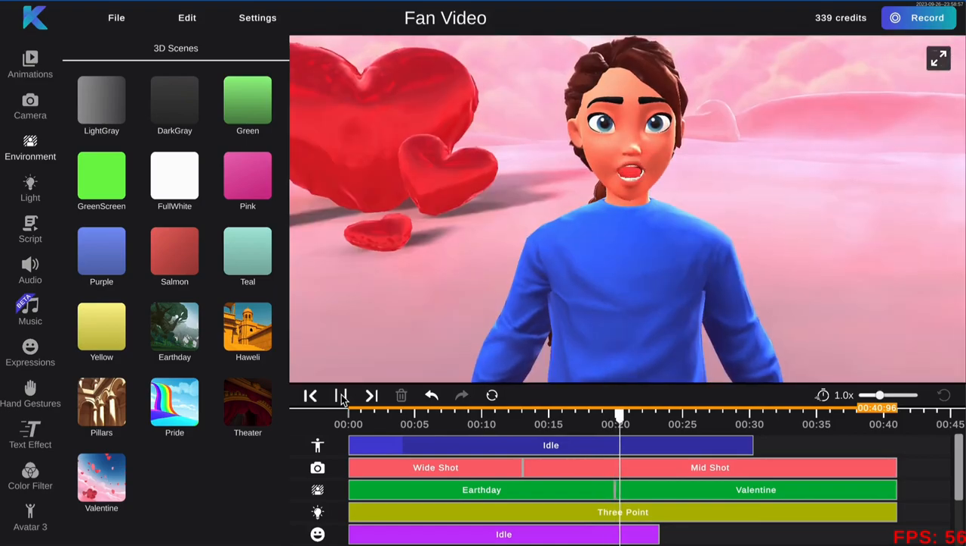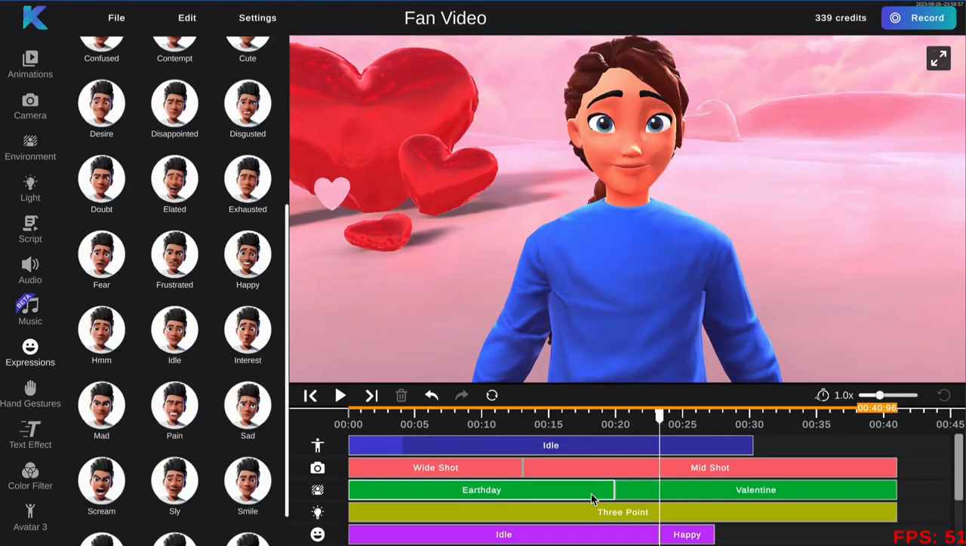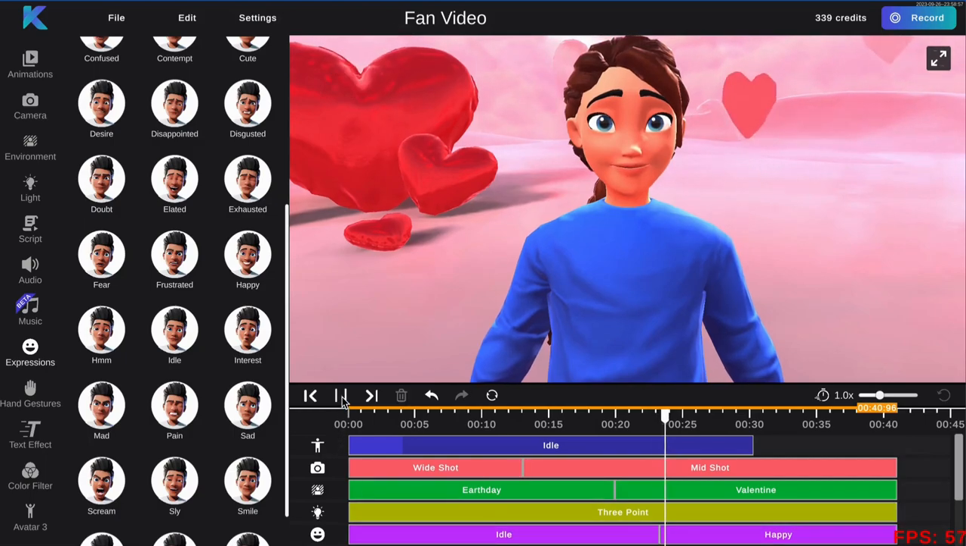Then, add your facial expression. Select Happy from the menu. Then, generate the raising hands animation with our tool. Select it from your animations and add the heart hand gestures.